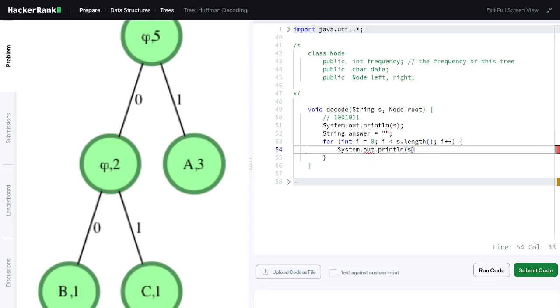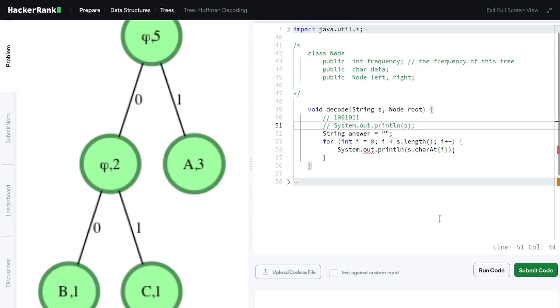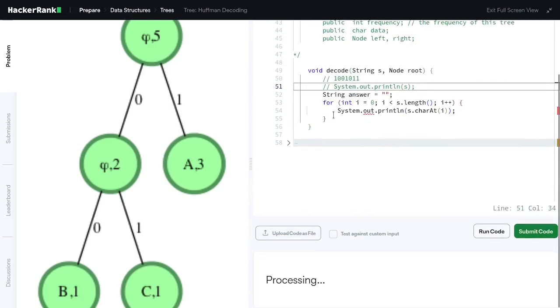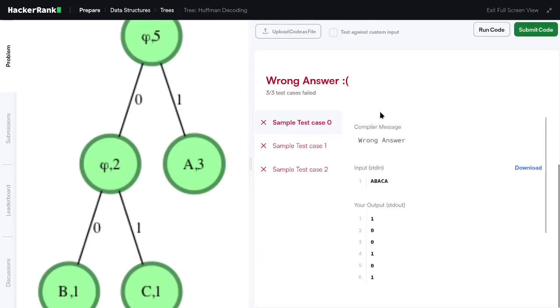If you are working with JavaScript or TypeScript, then you can just pass s with the index of the current i. But since we are working with Java, that's not going to work. Instead, we pass s.charAt of the current i using the charAt method, and we can run this to see if the for loop already works properly.